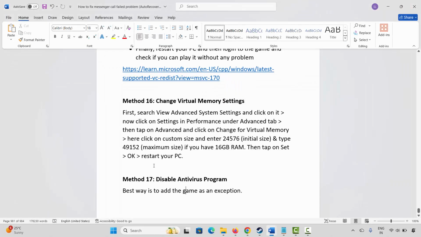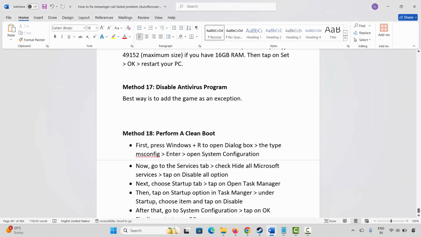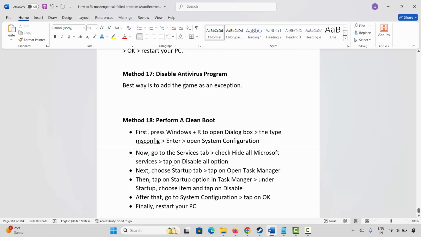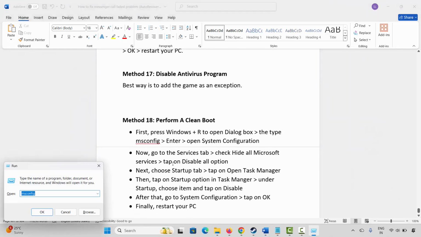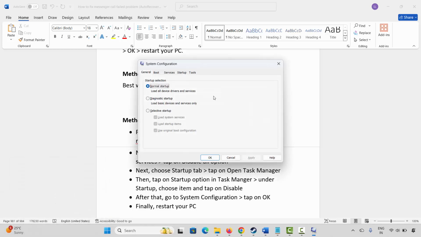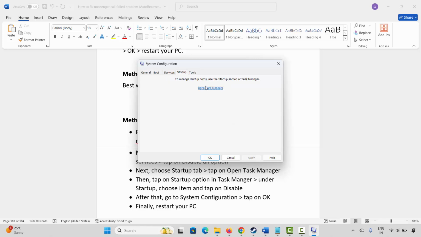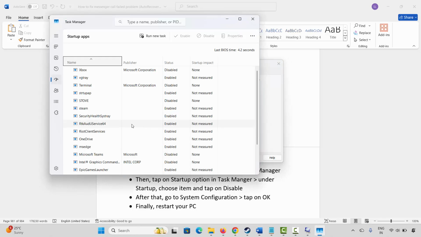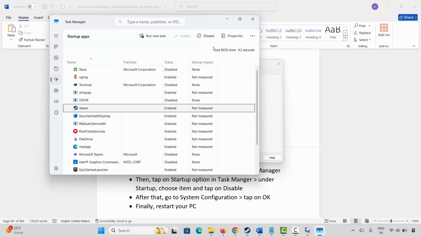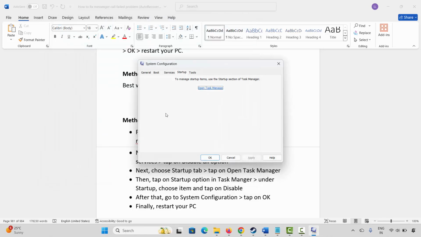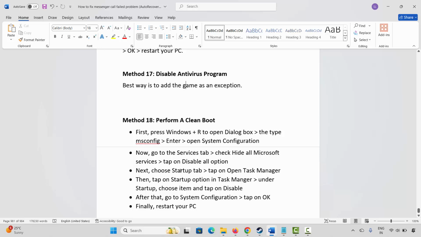If not, next is to perform a clean boot. So for that you have to press Windows plus R and type msconfig. This will open the system configuration page. Here you have to go to the services tab. Now click on hide all Microsoft services and then click on disable all. Once done, go to the startup tab, click on open task manager. After that, here you have to select the application and now click on disable all. Once you've done it, go back, click on OK, and after that restart your PC and then try to launch the game and check whether it's working or not.